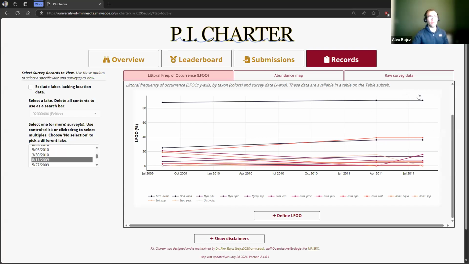There is also a toolbar that appears when you hover over the graph that contains two really useful buttons. The first of these is this camera button here.